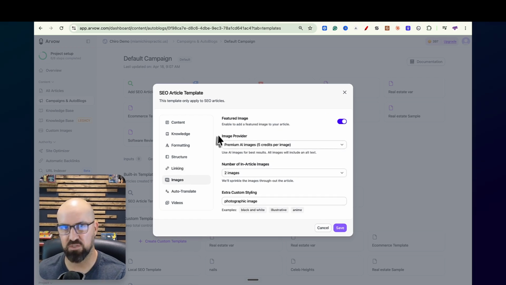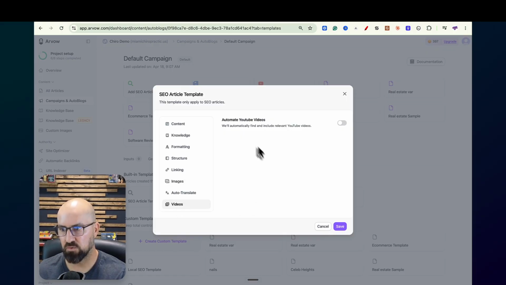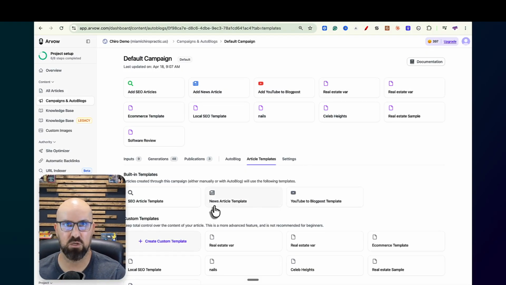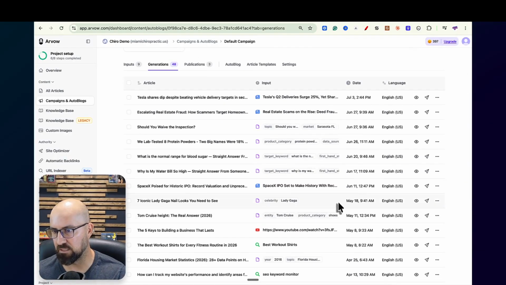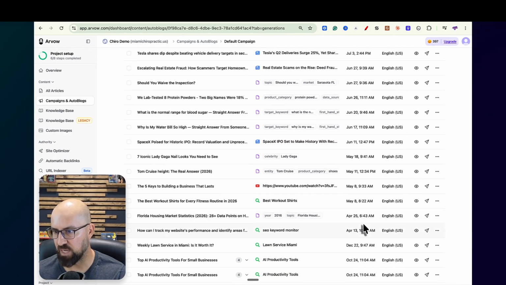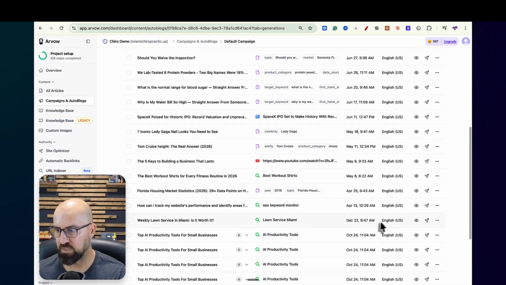You can include your own images, or it'll create them for you. You can include your own YouTube videos, or it'll do it for you. So it's going to write articles with all the structure in place. And if I go into here, you can see that the backend structure is already done for me. I don't have to do any of that stuff. It's all done for me.